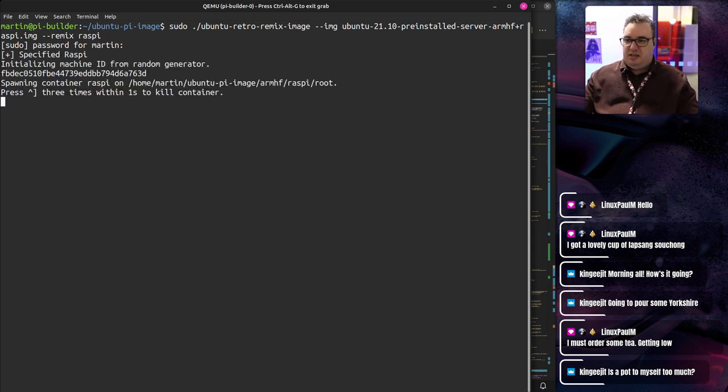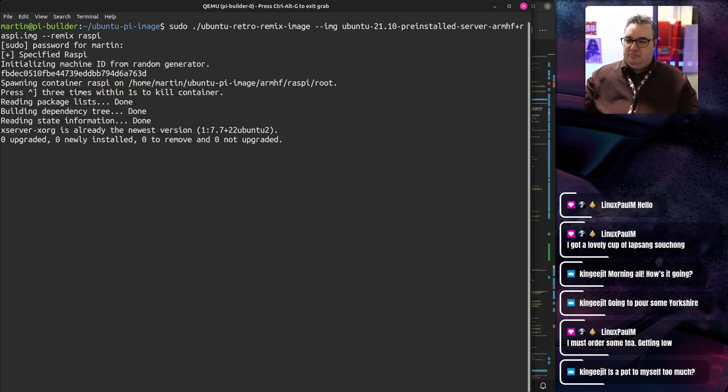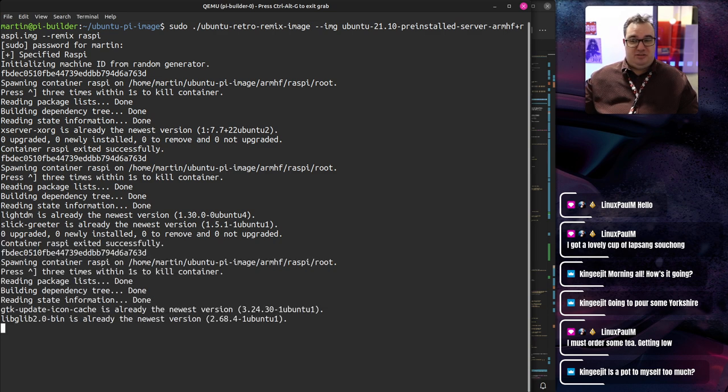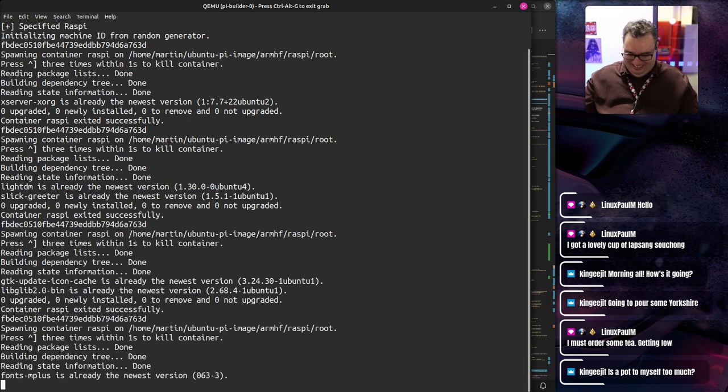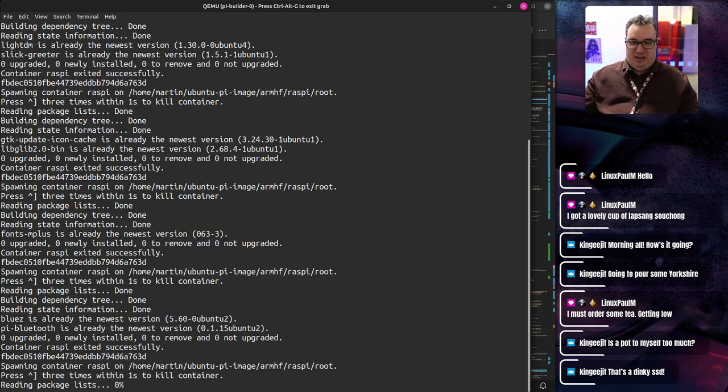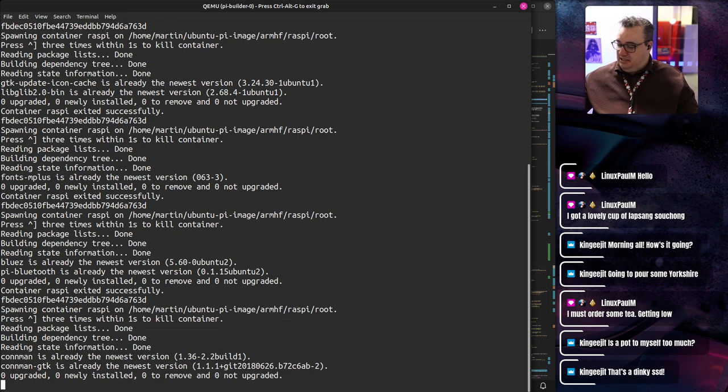My password is test, by the way. Right, so that's off and running. I hope this is going to work, because, as always, I've made some untested changes. We'll see how we go. Yes, these are quite small.